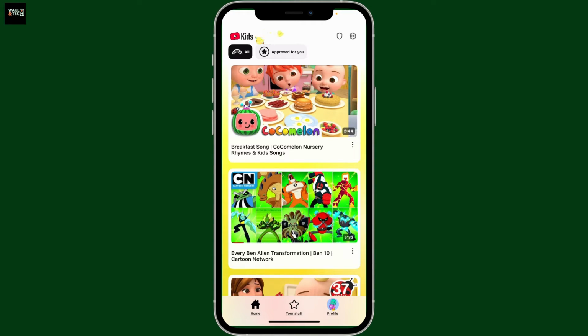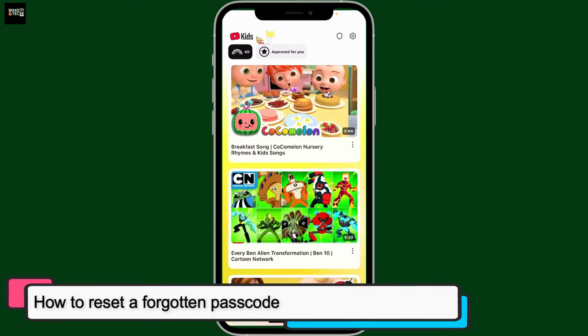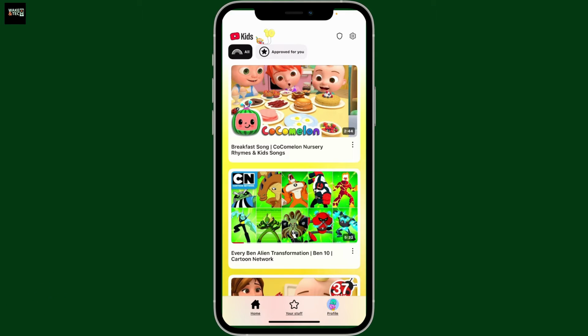Today in this video, we will be learning how to reset a forgotten passcode on YouTube Kids. Recovering or resetting your forgotten passcode on YouTube Kids is super easy.